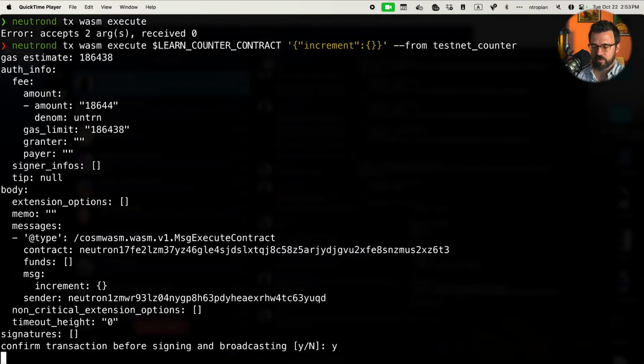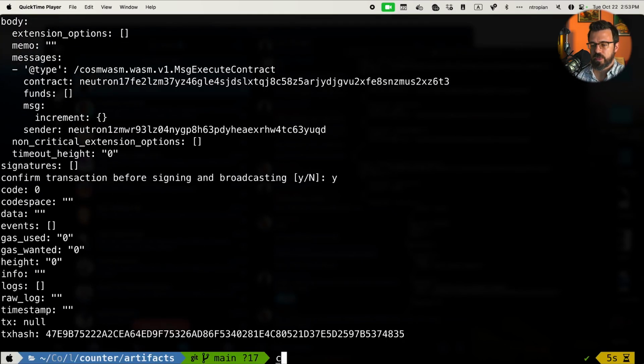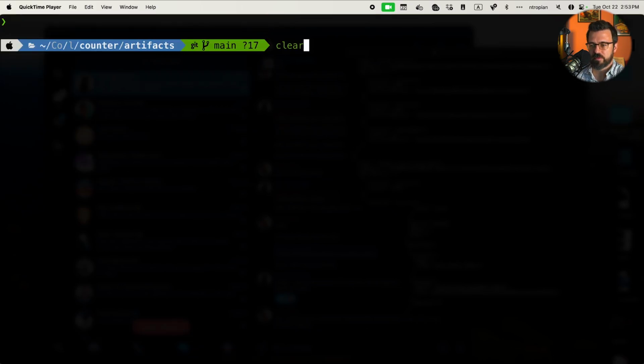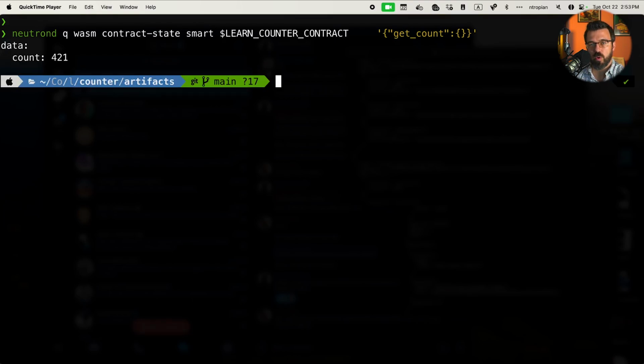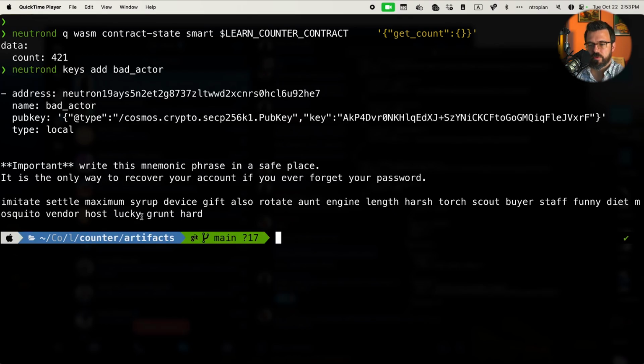All right, I confirm the transaction. And now I get this TX hash back. Let's see what happens when I query it now and ask it what the count is again. Now it's 421 on testnet. So successfully incremented. Now I need another account by this point. So I'm going to create a new key and I'm going to call it bad actor. All right, I now have this bad actor key.